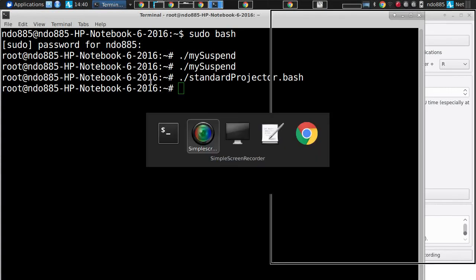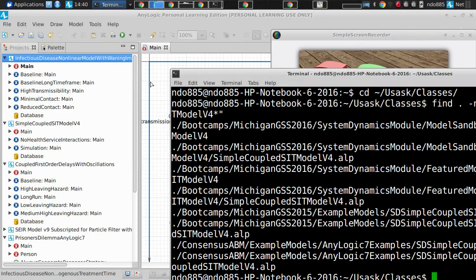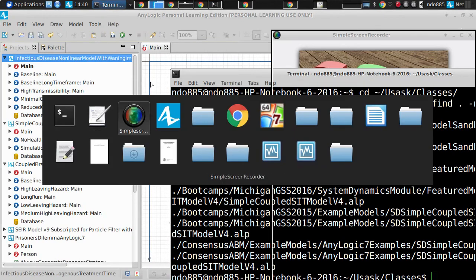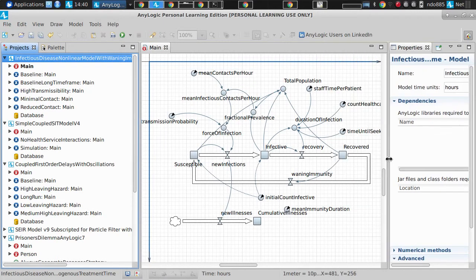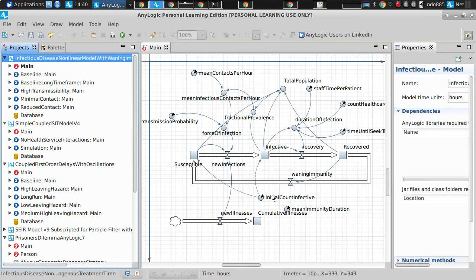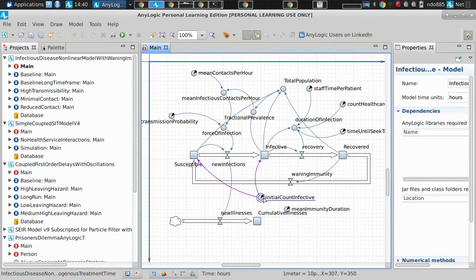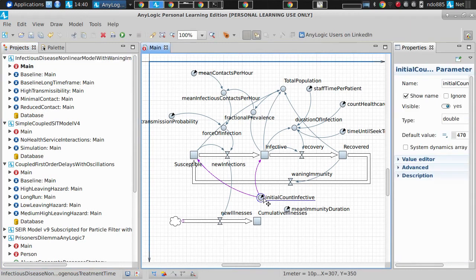Okay, so ladies and gentlemen, I'd like you to go to the model. You should have something like this, except you will see that I've added something called initial count infective, which we'll be manipulating. This is going to allow us to change the number of people that start infective. And I'd like you to add it to the model.